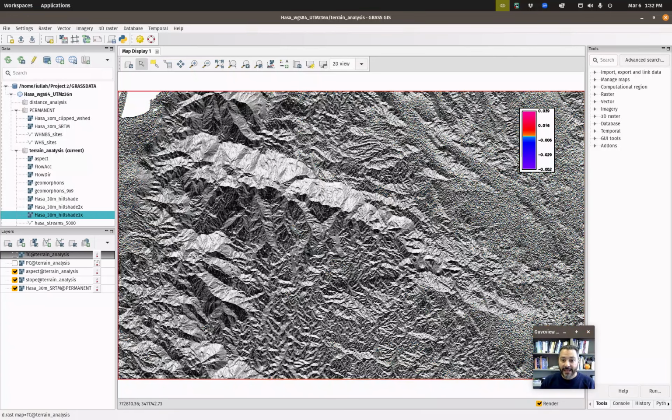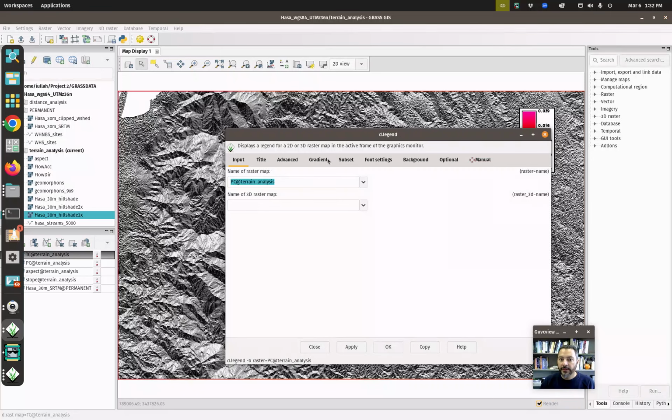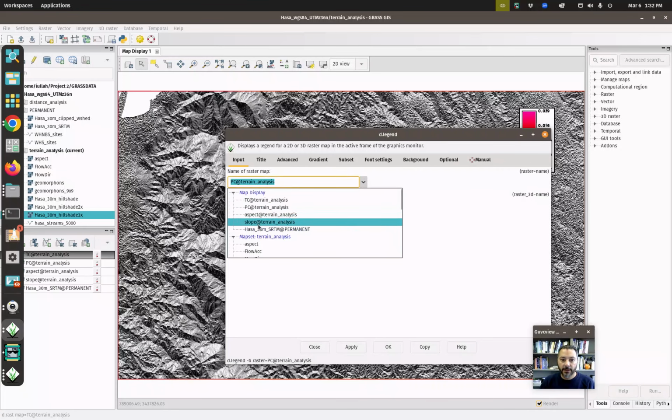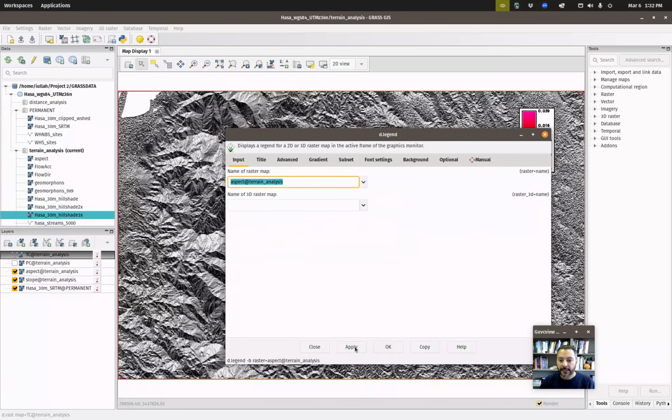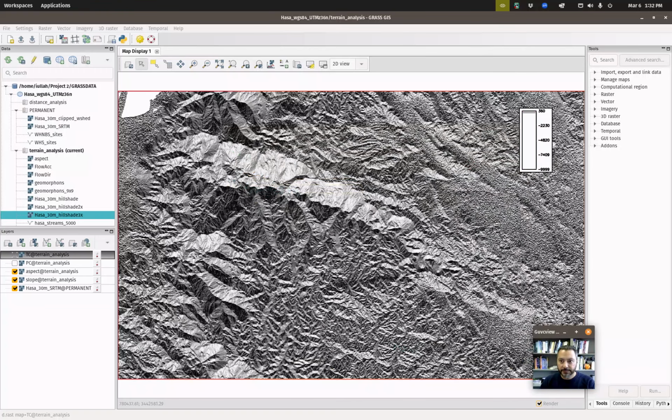And then we have aspect, and if I put that up into the scale, we can see that, well, there's a bunch of weird minus values over here in the flat areas, but it would be 0 to 360.